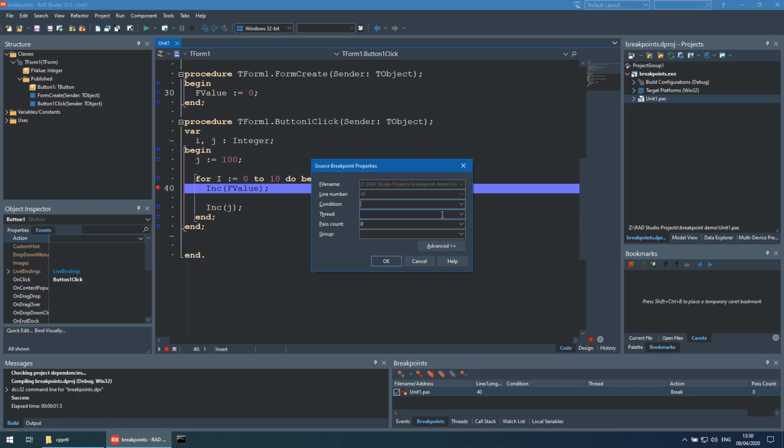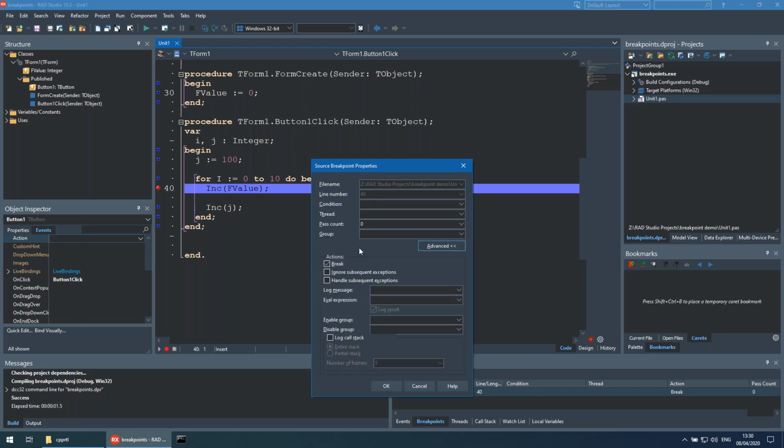A few other things here as well. You can set the thread so it'll only break when the breakpoint has been executed in a particular thread context. You can group breakpoints. But what I want to show as well is skipping past all of those. They're all documented, and please check them out.